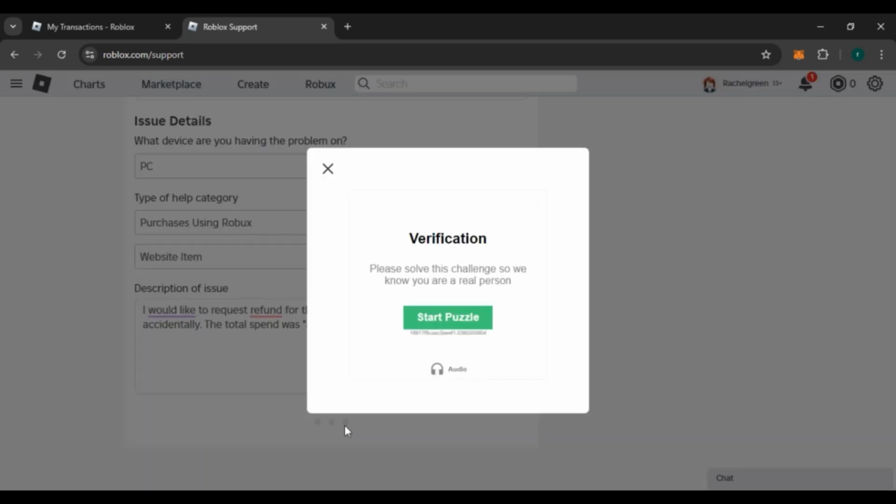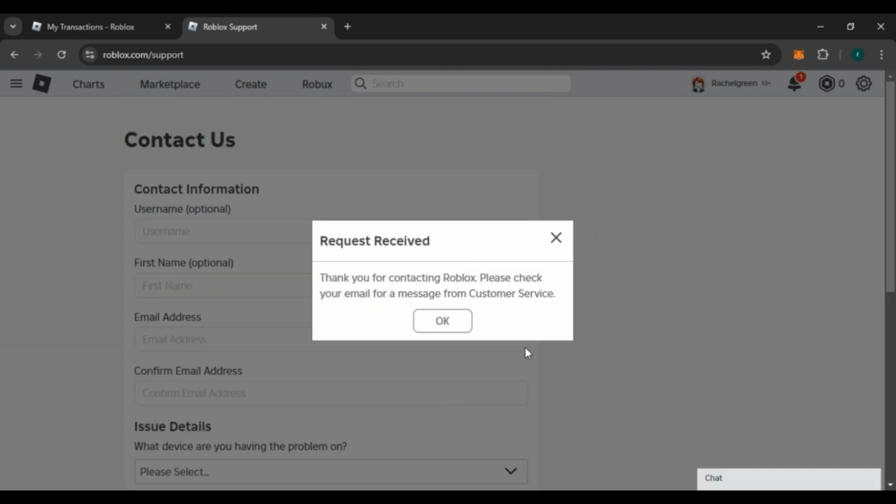You might encounter a CAPTCHA verification. You'll have to solve the puzzle in order to proceed. Now you can see over here your request has been received. You will receive an email shortly and hopefully you'll get your refund.